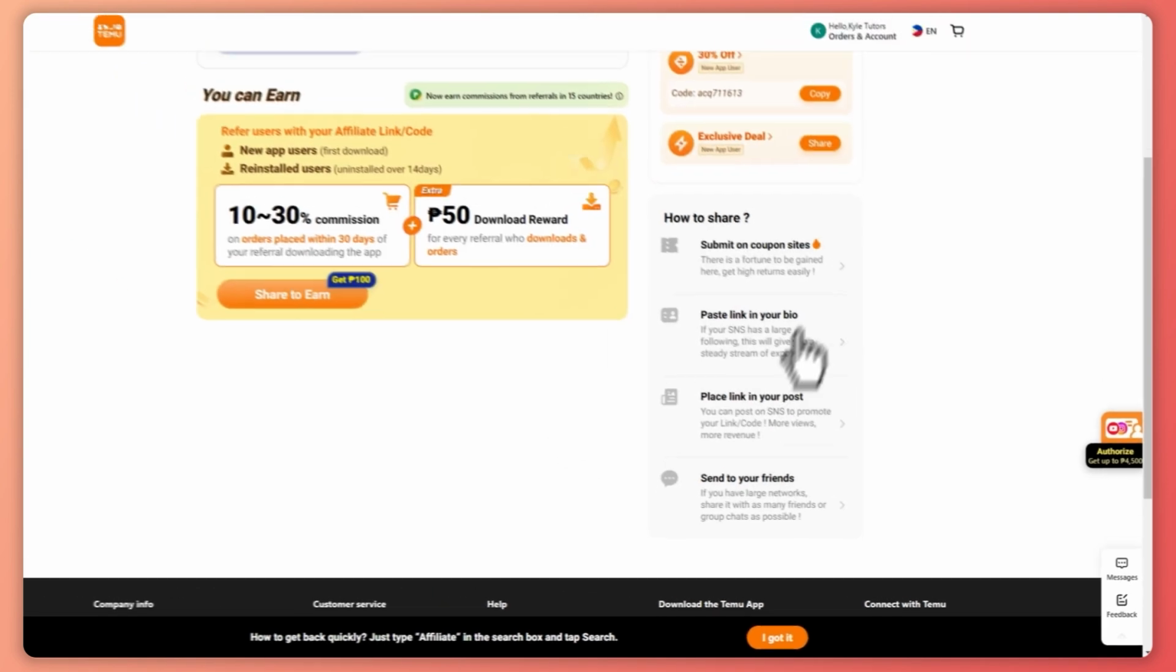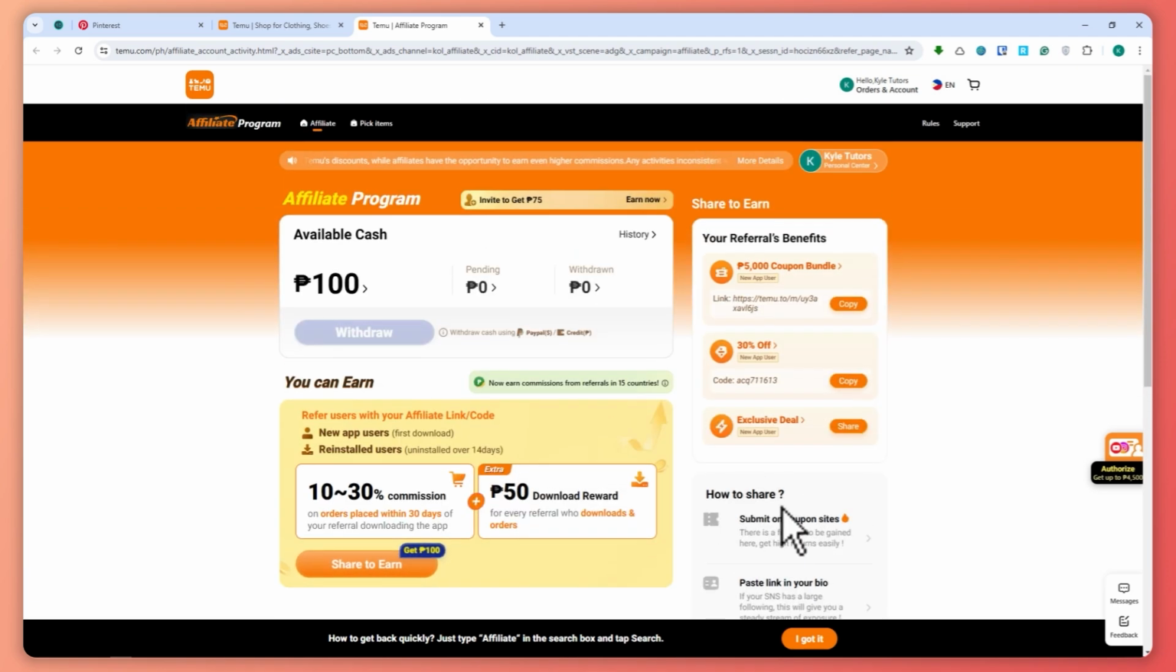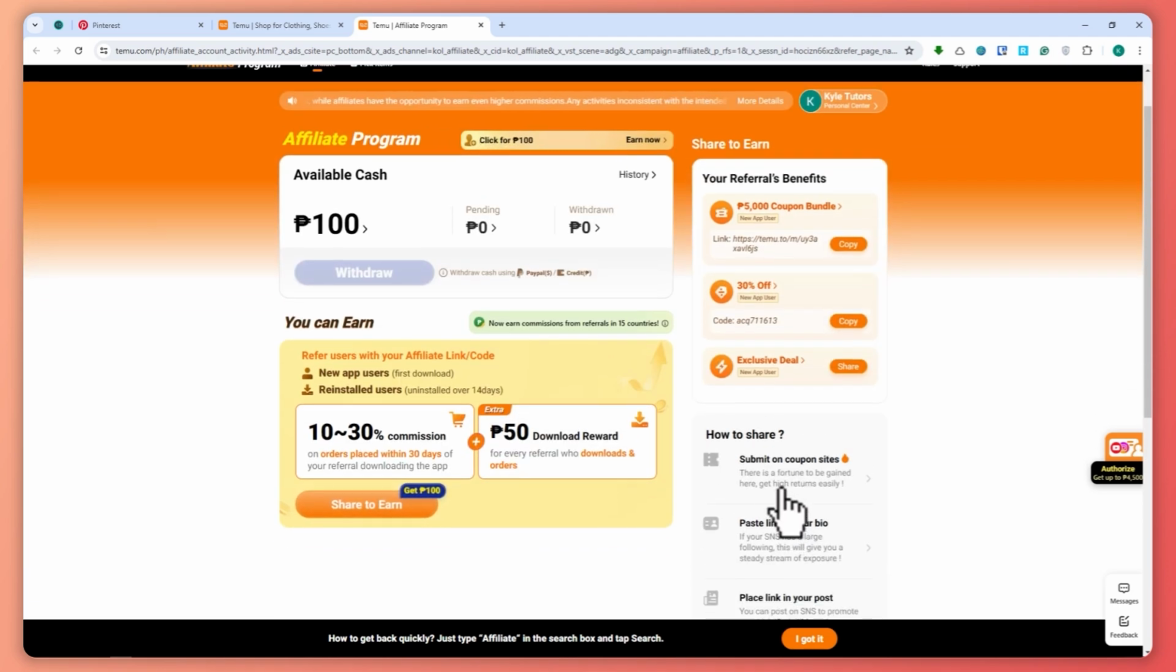And then the next thing is you can submit on common sites. You can paste the link in your bio, like for your TikTok, Facebook, or whatsoever right here. And you can also place a link on your post and send it to your friends right here. So these are your options on how you can share.